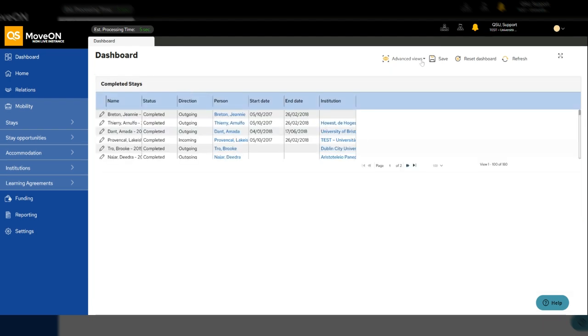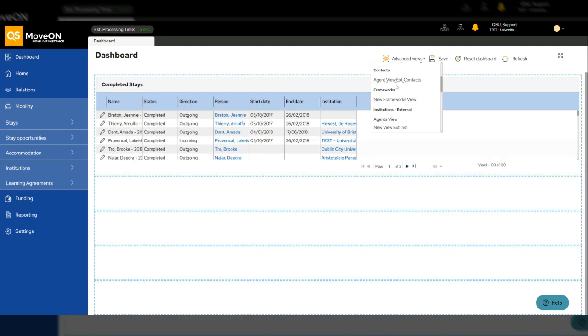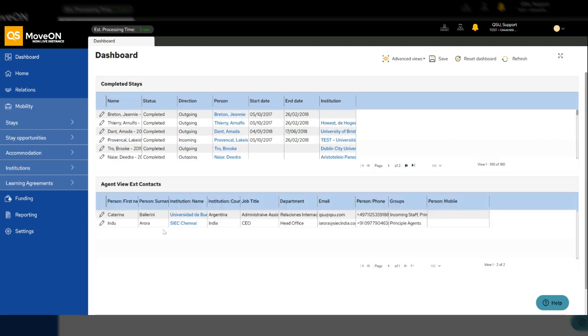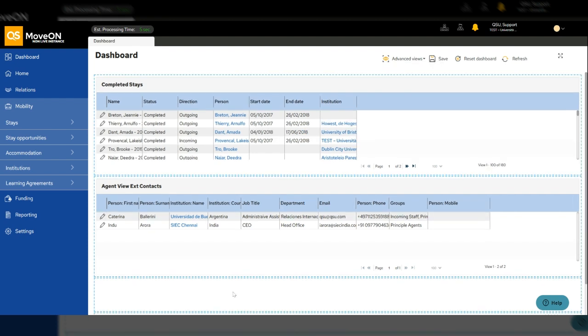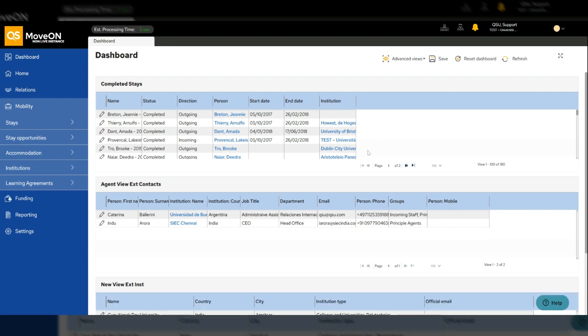Let's try another one. I go back in here. Let's say I'm going to take this agent view of external contacts. Again, I'm going to left click, hold, drag down, and place it into the second box here. I've got my second one. Go back to advanced views. Now I'm going to take this new view of external institutions. I'm going to grab this one, press on the left button of my mouse, drag it down, and pop it down here into the third row. So as you can see, I'm having more and more of these bespoke reports, what we call advanced views, right here in my dashboard.